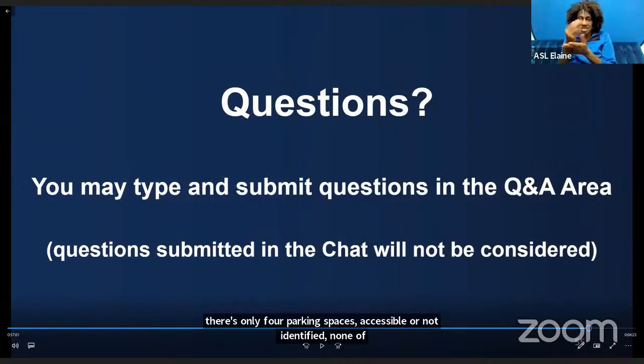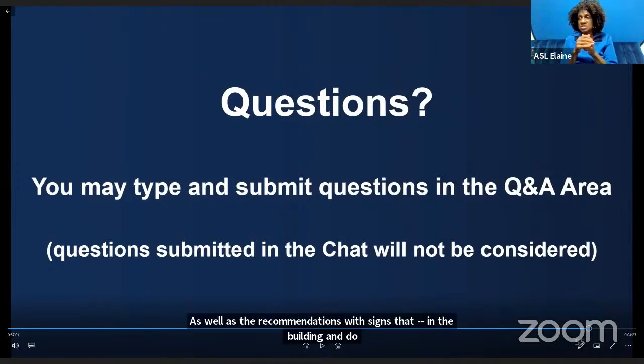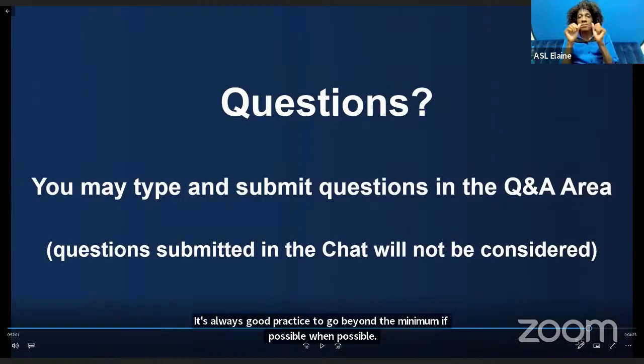Yeah, thanks, Sarah, for clarifying that, as well as the recommendations on signs that name the building and that do not provide direction. And just to reiterate, the standards are the minimum requirements. It's always good practice to go beyond the minimum when possible. So just something to keep in mind.